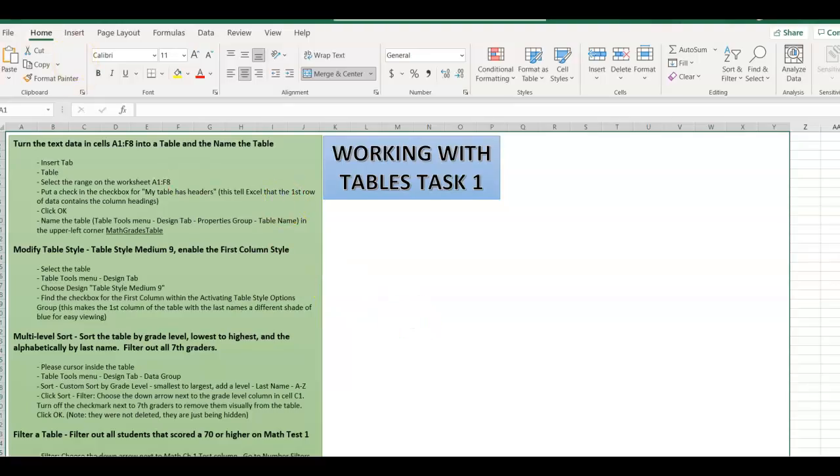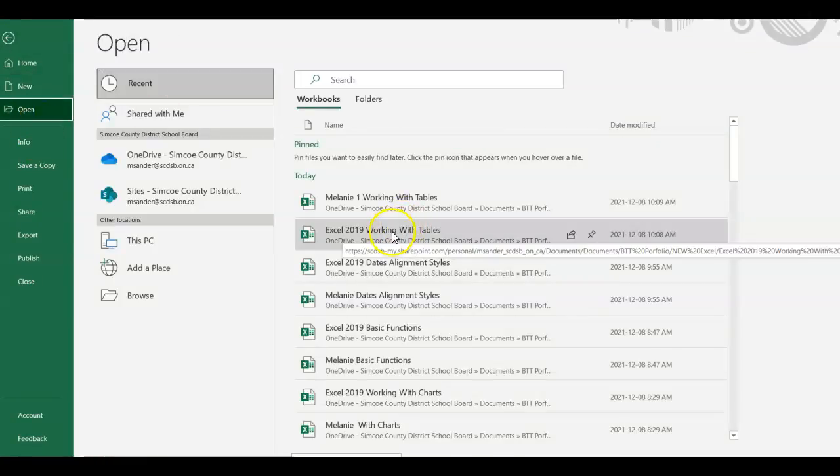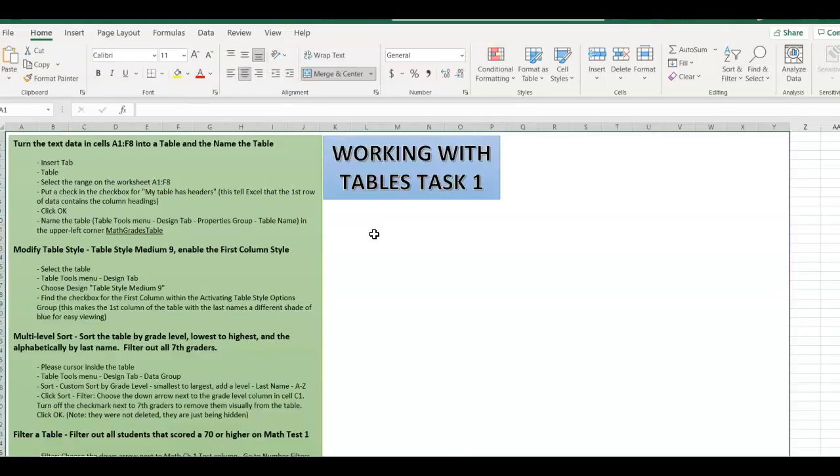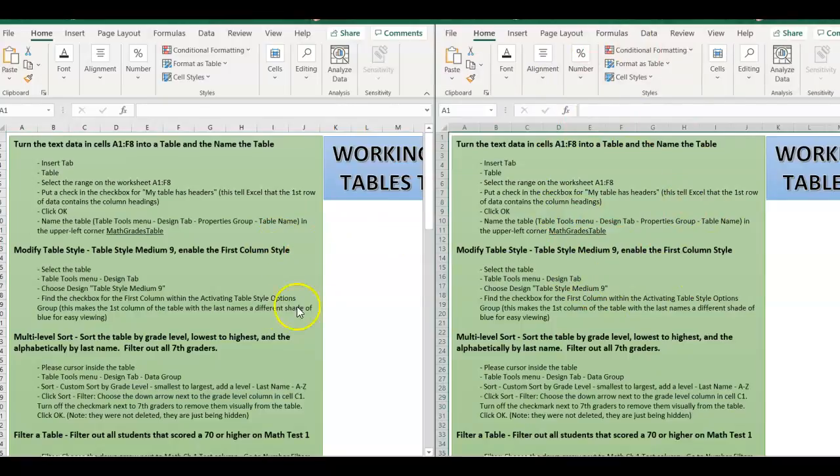There we go. Now I'm going to go back into File, and I'm going to go to Open this time, not Save As, and I'm going to click Open the Working with Tables one, the one that I just had open. Once again, I'm going to shift that over. This one here is the one I'm going to be working on. This is the one I'm going to be following the instructions on.